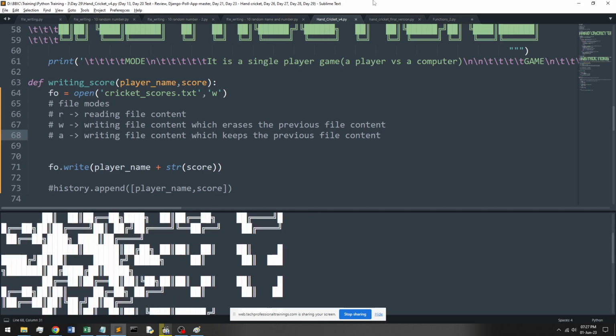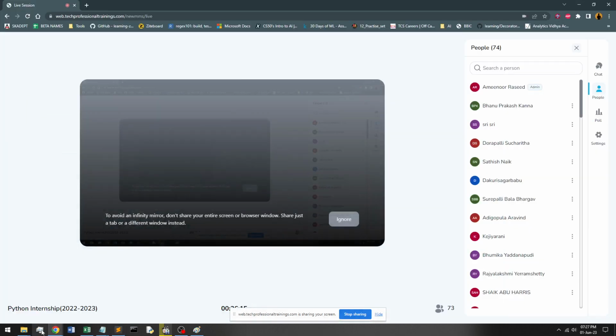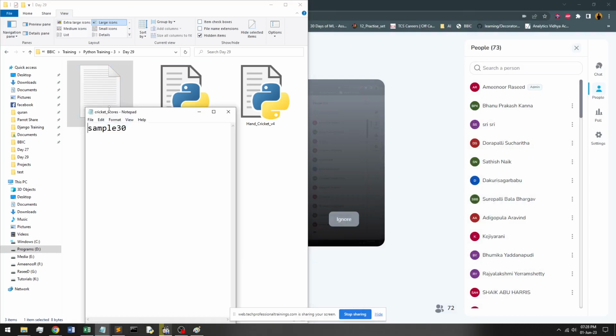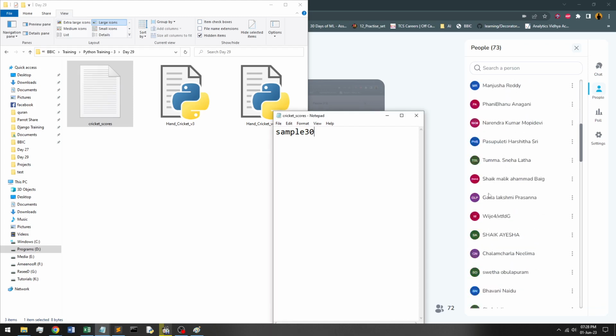So when you see the output, we have run the program twice and two players were played. So we should have got two players' names. But what have we got? Only one player name and a score. What happened to the previous one? The previous one was deleted.